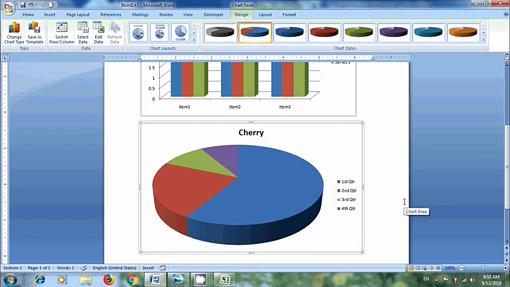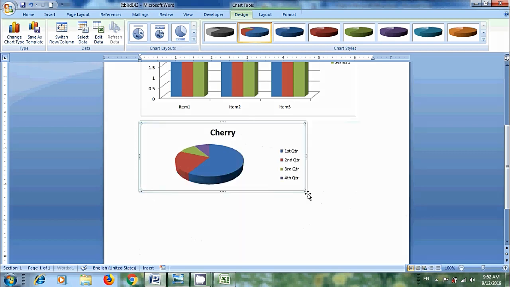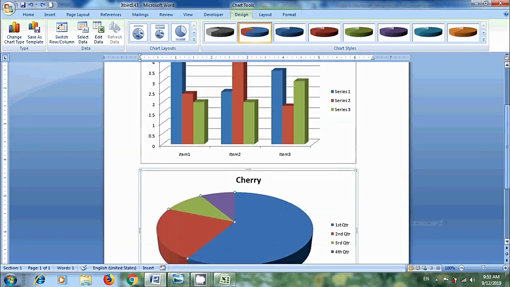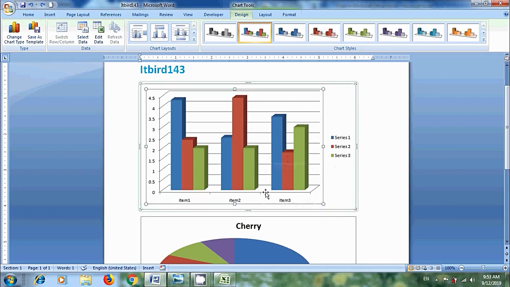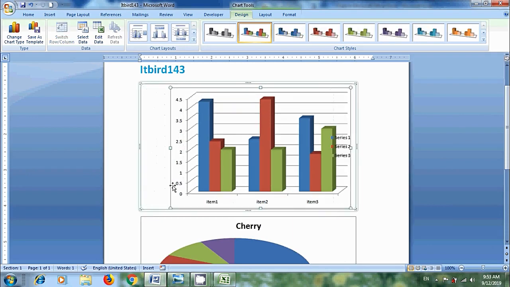Further, bring the cursor to any corner. When we get a double-sided arrow, click and drag inside or outside. And we can move the chart by clicking and holding the left mouse button and dragging the mouse when we get a four-sided arrow by placing the cursor over the chart.